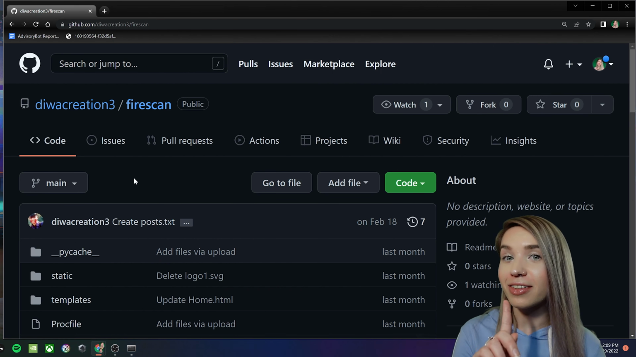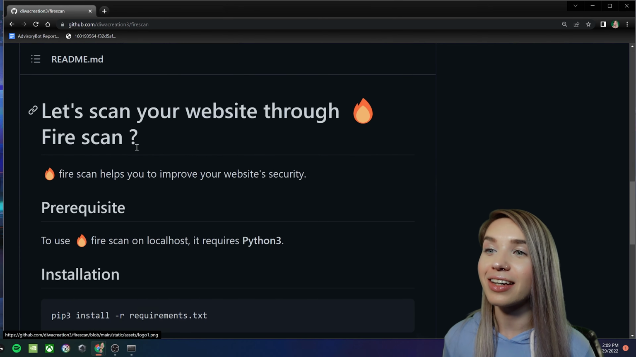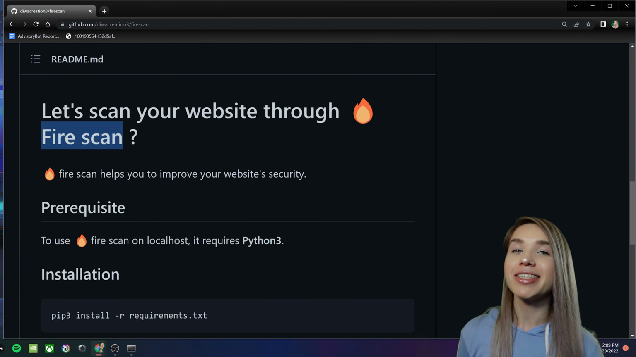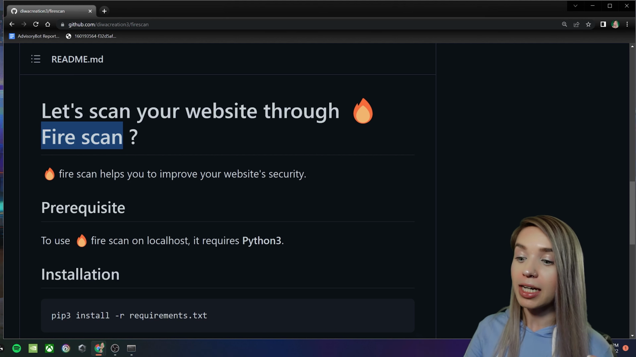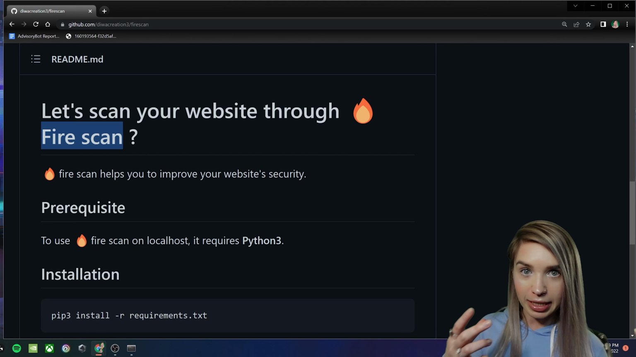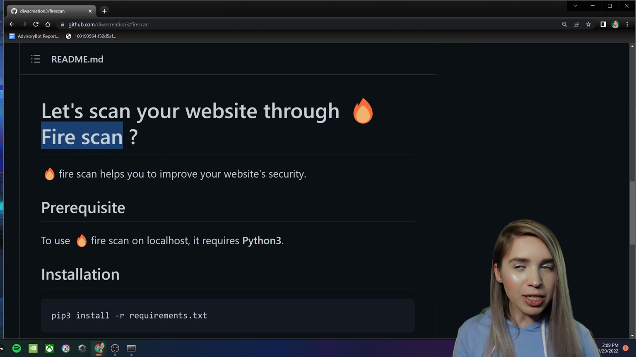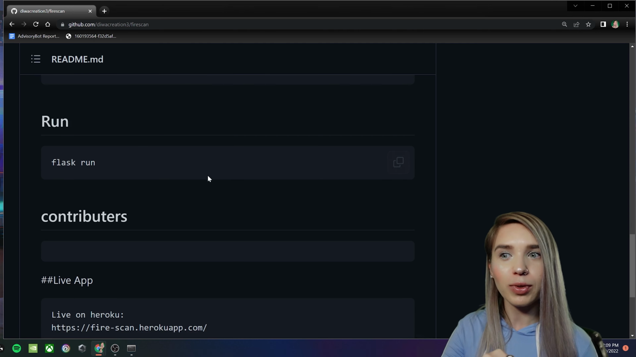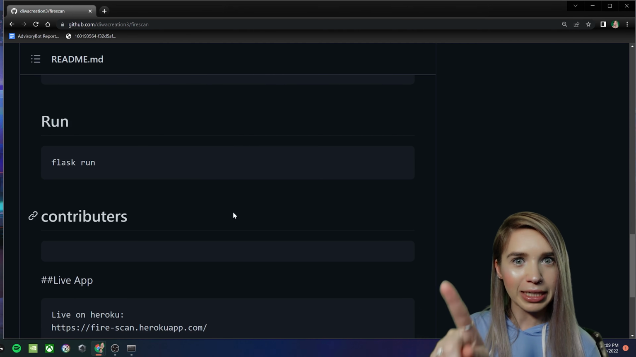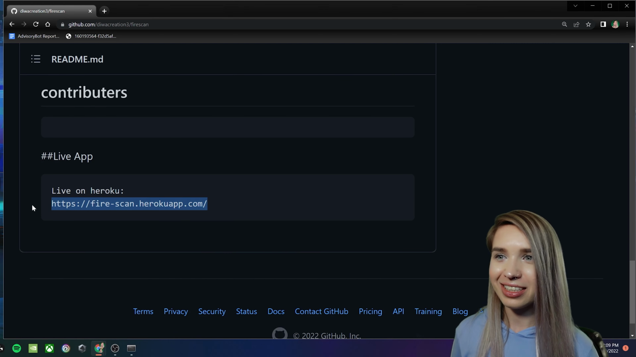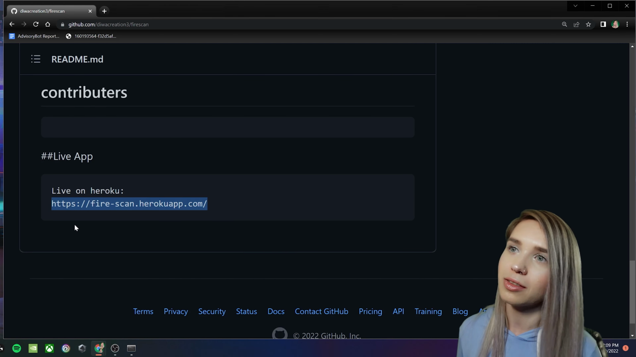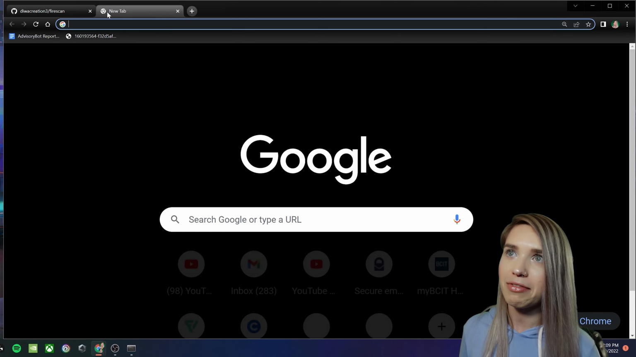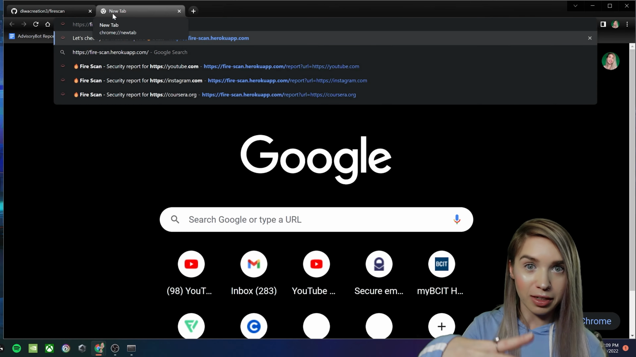Next, we have the FireEye team, which created FireScan. Now, FireScan is a web service that checks just how secure a website is. Now, there's not a lot of information in the documentation, but we have something here that is arguably even better. We have a link to a live application hosted on Heroku. So let's just navigate there, and then I'll show you how to run it from your computer.